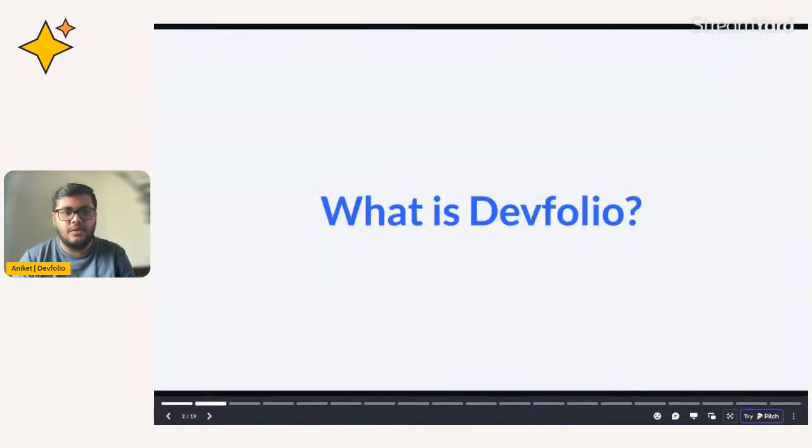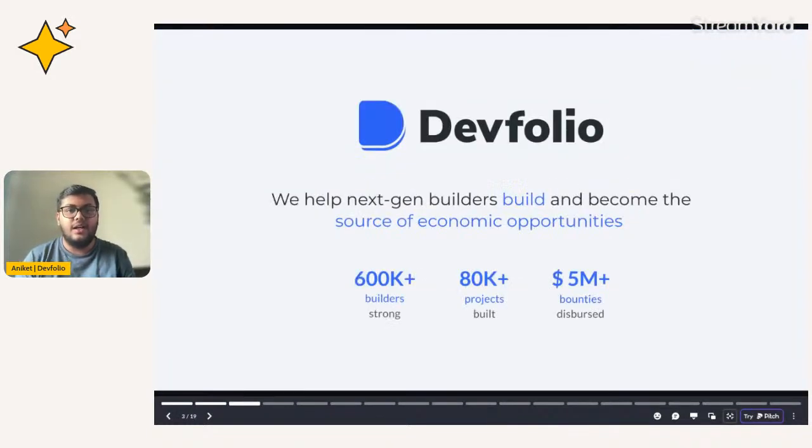For those of you who do not know about Devfolio, we help next gen builders build and become the source of economic opportunities. We have a bunch of initiatives that we run to help builders. We have been doing this since our early release in 2019. So far, we have 600,000 builders on the platform, 80,000 plus projects built and submitted. Over our course of initiatives, that's hackathons, grants, fellowships, job drops, and other things, we have disbursed over $5 million in prizes to the builders on Devfolio.